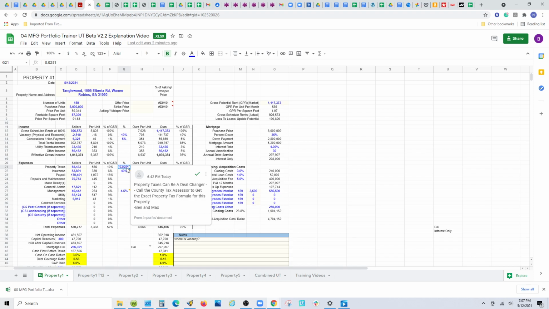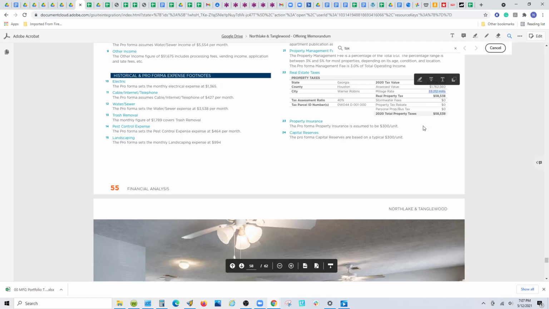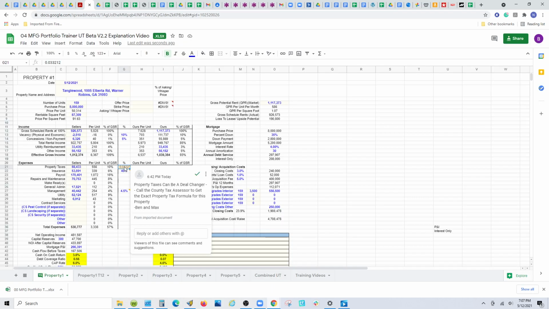Let's go back and check real quick because sometimes I get lost in my numbers. 33,212. You move the decimal 3 places because it's a mill rate. 1, 2, 3 would be 0.033,212. Good. And 40%. Good. And that's calculating right there for property taxes. I'm comfortable with that.